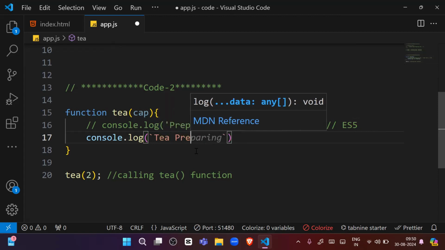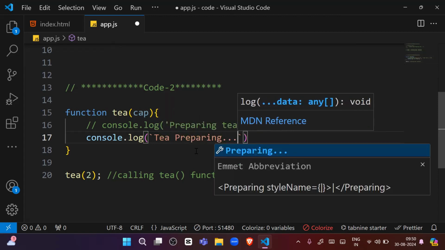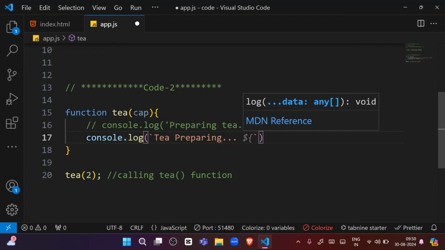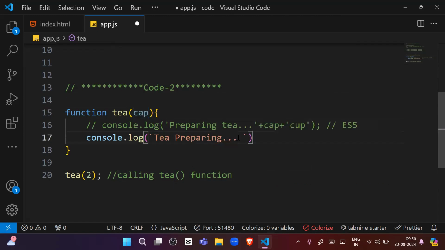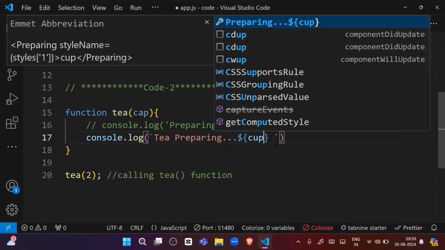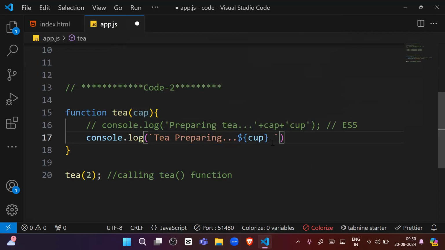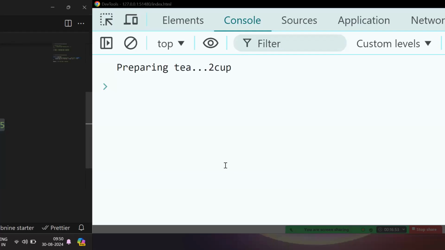Preparing tea. And if you want to print the cup data, the variable data, what you will do is use this dollar symbol, and inside this you will write cup. And if you want to write any string, you can simply write like this, and this is known as ES6. ES6 means new JavaScript. So broadly we divided JavaScript into two flavors: first is ES5 and second is ES6. All the new features come under ES6, the new version, and ES5 is the older version of JavaScript, right?